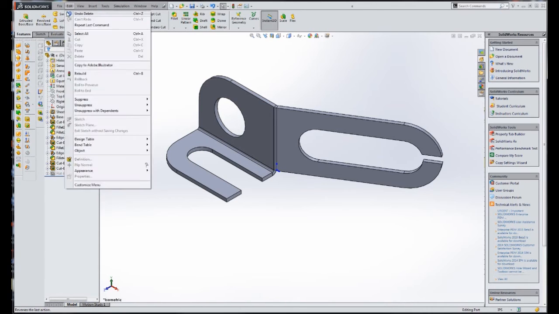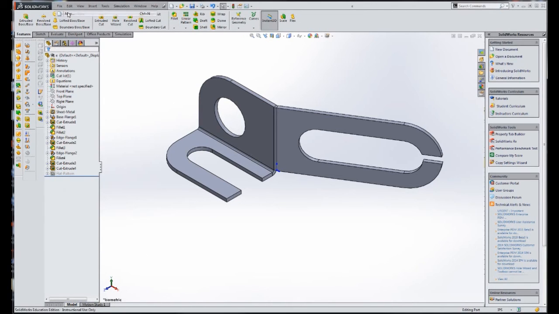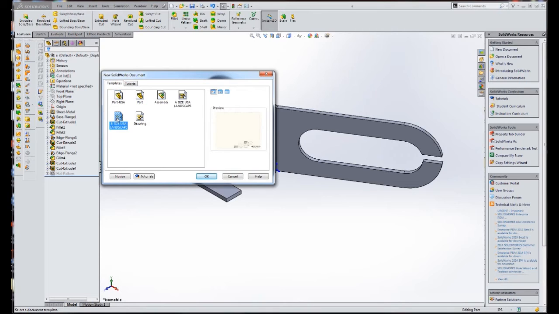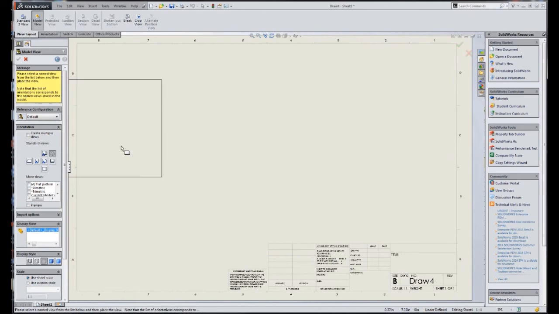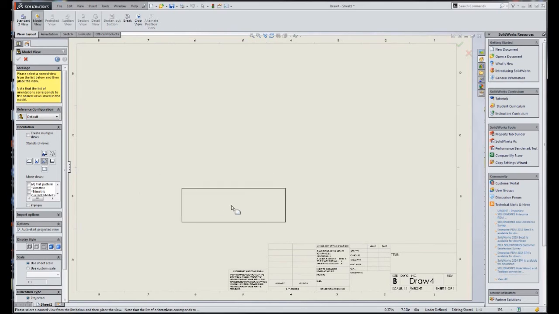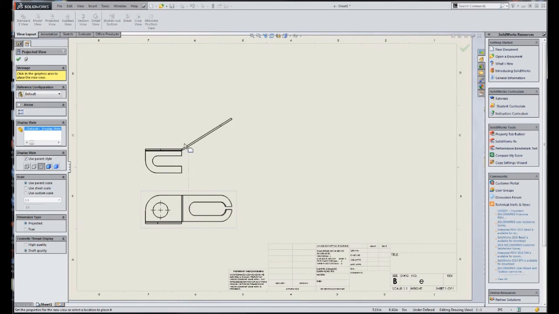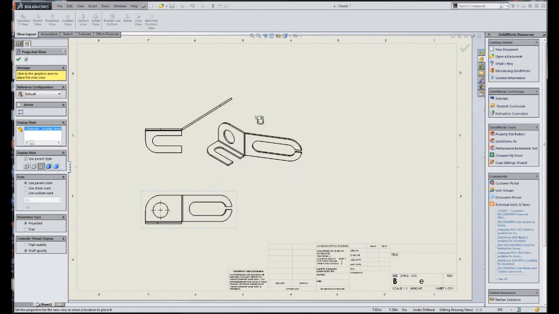So let's do a new, we'll do a B-size landscape. Okay, B-size is pretty much the industry standard, and we're going to want to bring in this. We're not bringing in an ISO, we're going to bring in a front view. Okay, and a top view. Is a right side view necessary? What does it tell us, really? Not much. Okay, so I think I'm going to leave it out.